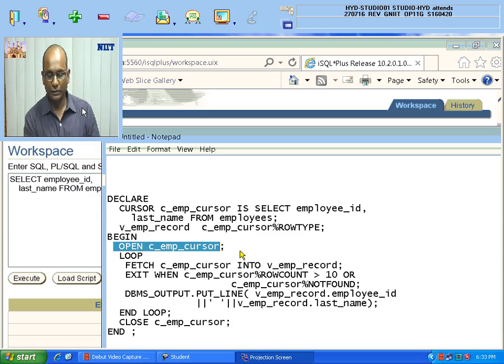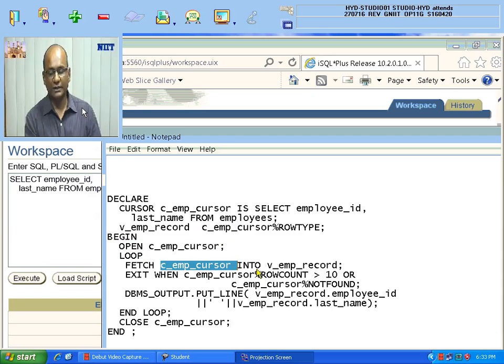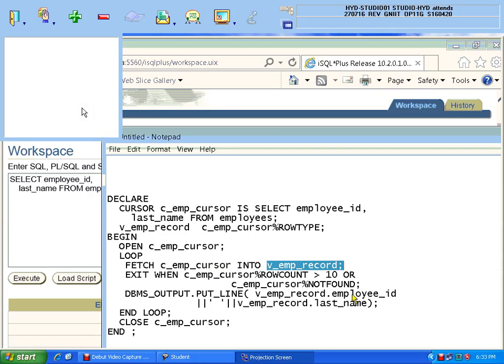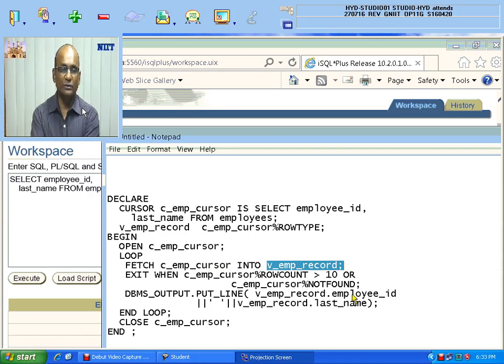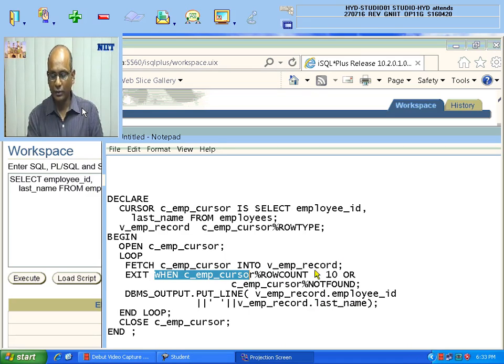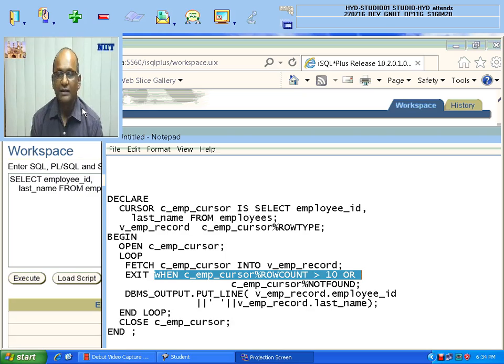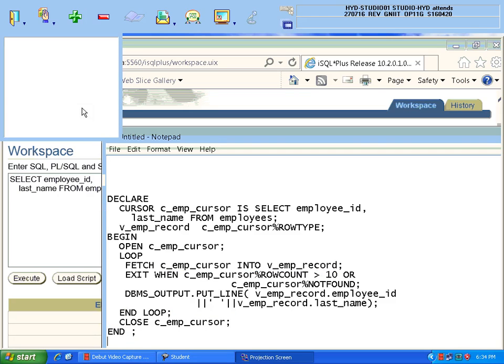Then you open the cursor. Using a loop, you fetch the data from the cursor into your record, so the record stores the values fetched by the cursor. Now, exit when the row count is greater than 10, or exit when the cursor has not found any value. It exits when it is more than 10. So that we are going to display, and then finally we close the cursor.